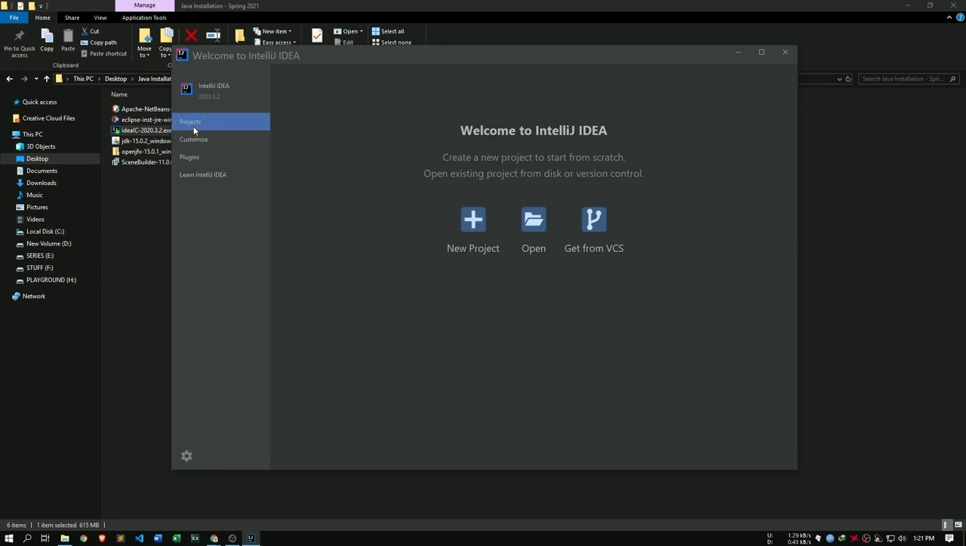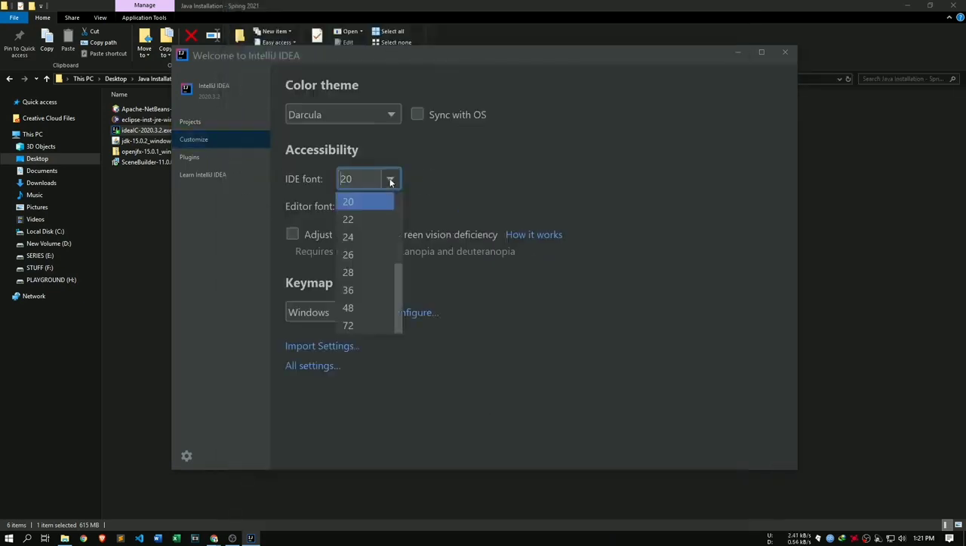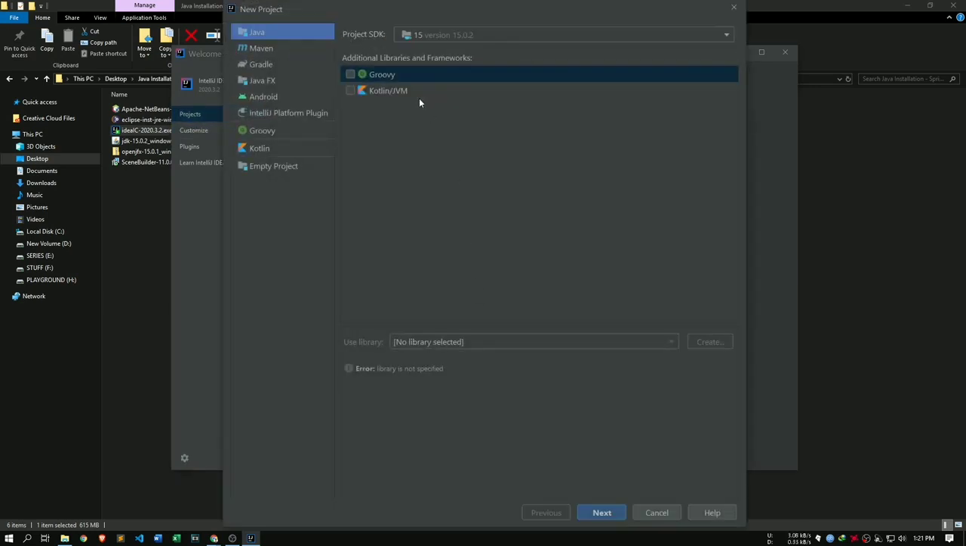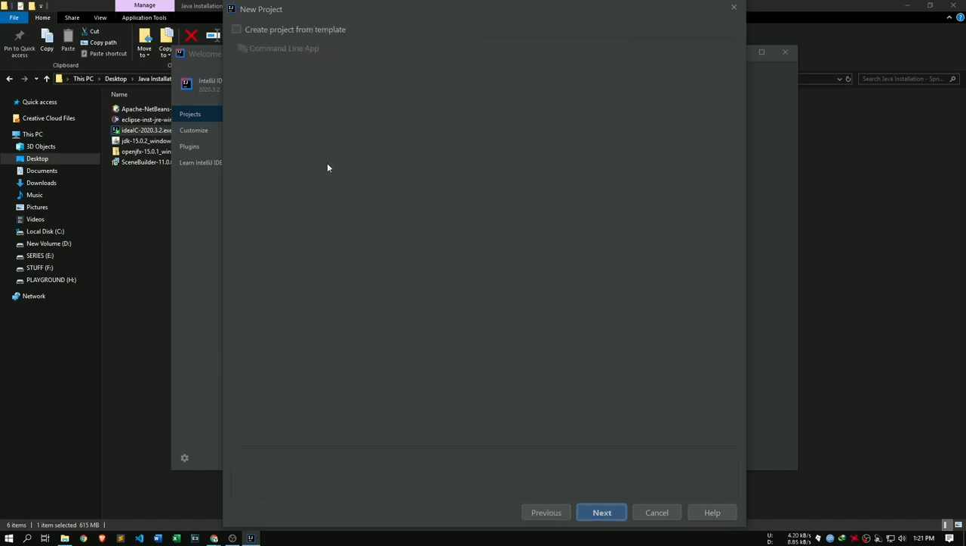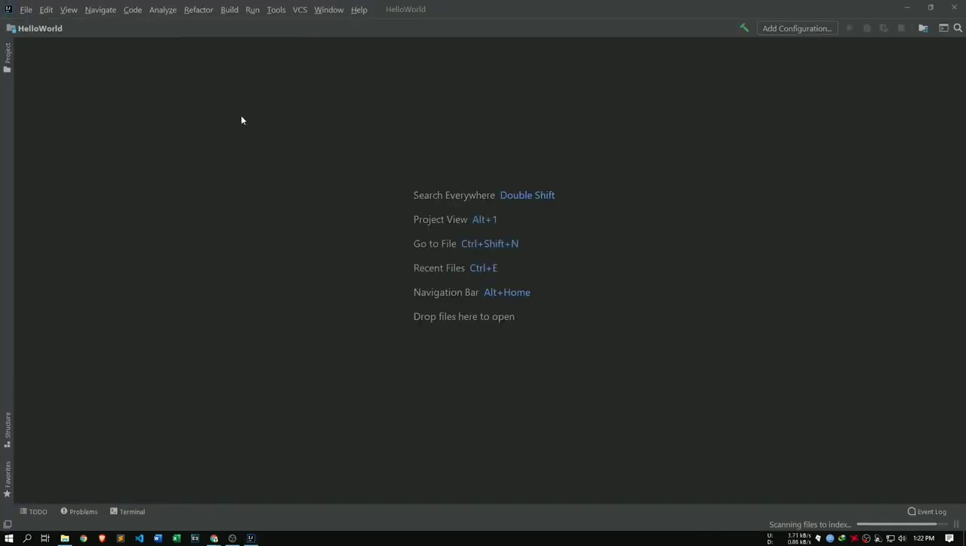So now in projects, you should click on new project. And I guess I made the font size a bit too big. Yeah, 16 seems okay. So when you're just starting out, you should just select Java from the left side and make sure the project SDK is 15.0.2, which we installed earlier. Then click on next. You don't have to do anything here. Click on next. Let's say hello world, and then finish. That will open up your IDE.